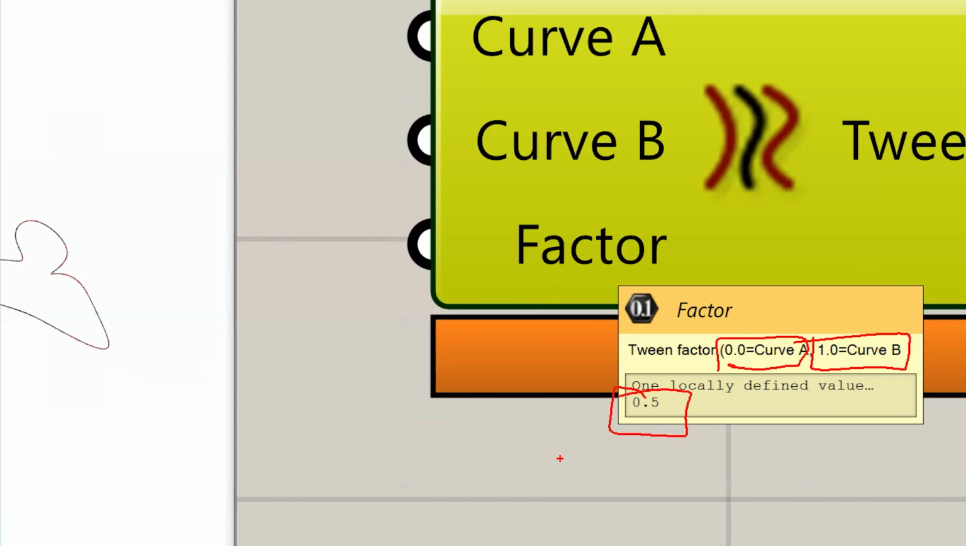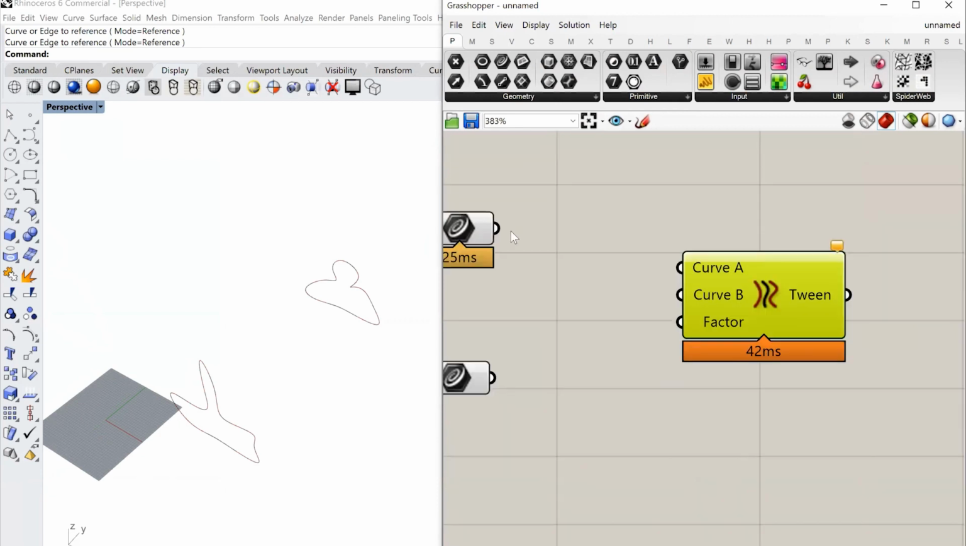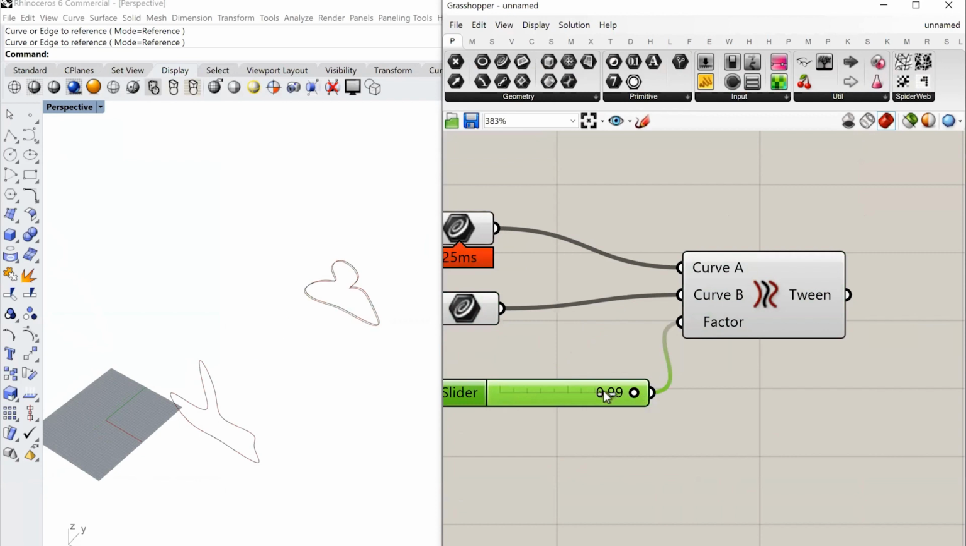So basically, if you keep from 0.0 to 1.0, it will form the particular part of that. 0.5 would be the mid curve in this case. If I put this on A, this as B, right now by default, I'm getting the 0.5. I can also use a slider to make it go from this to this. So basically I can morph any geometry to another geometry.